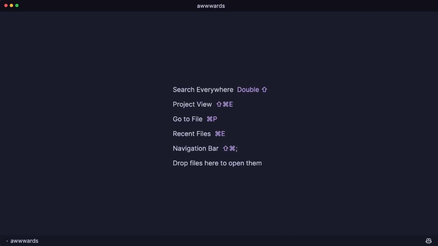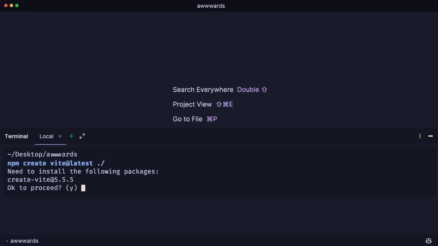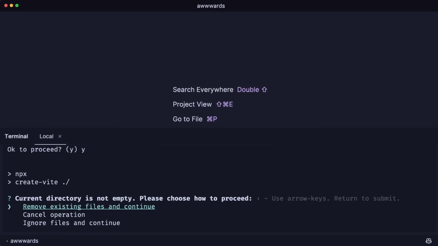So once you open up the folder on your code editor, open up an integrated terminal. Within it, run npm create vite@latest ., which will create a new Vite application right within our current folder. It's asking us whether we want to install the Vite installer, so say yes. In my case, it says that the current directory is not empty, but that's totally okay. We can say remove everything that is on there and continue.